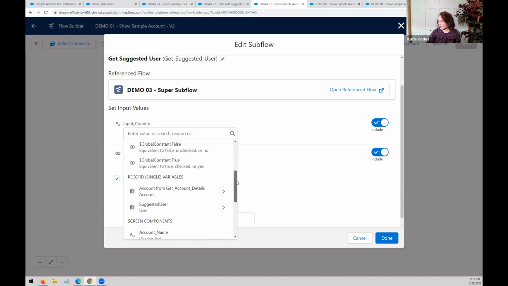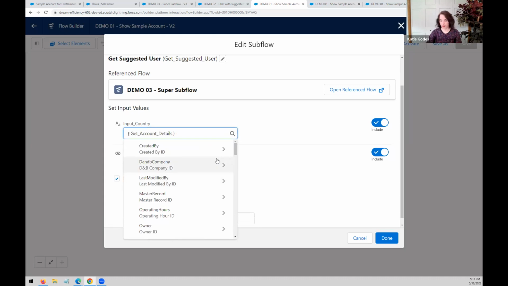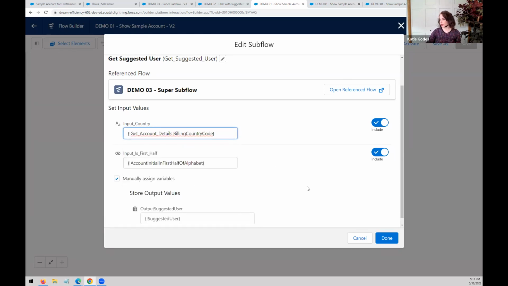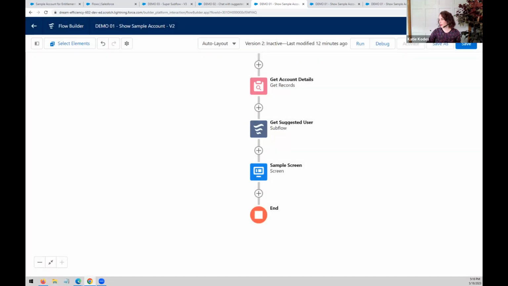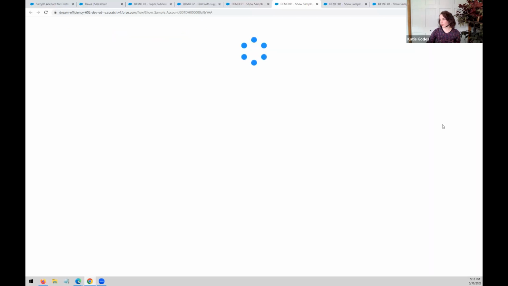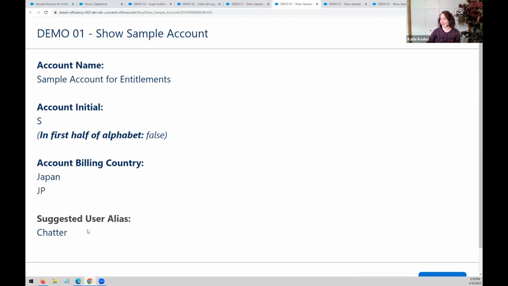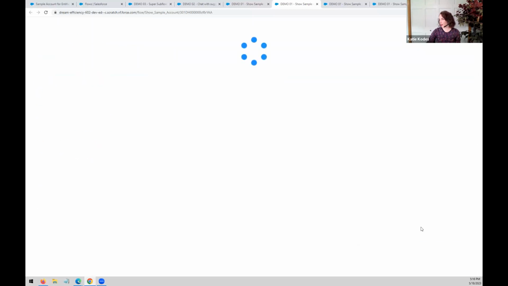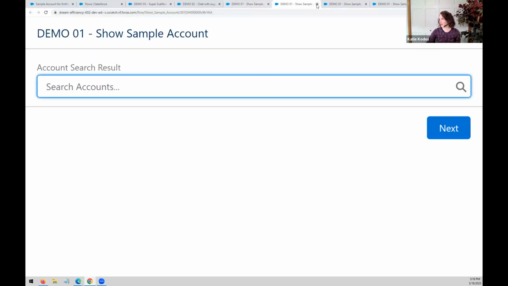Where did it go? Account from get account details dot billing country code. I'm going to hit done, and I'll hit save. And when I hit run, it should work. Please, demo magic, work. Yes, it still works. And Japan, since I changed it back to France being the integration user, is back to Chatter.